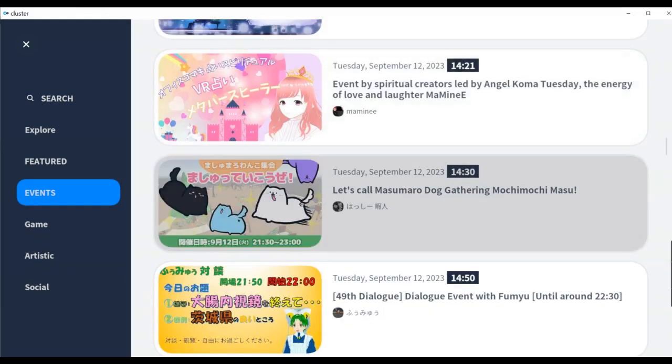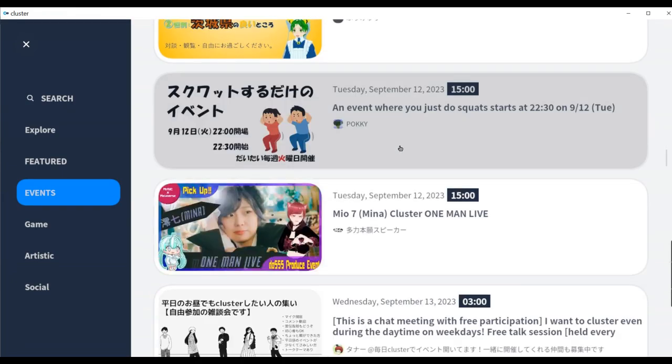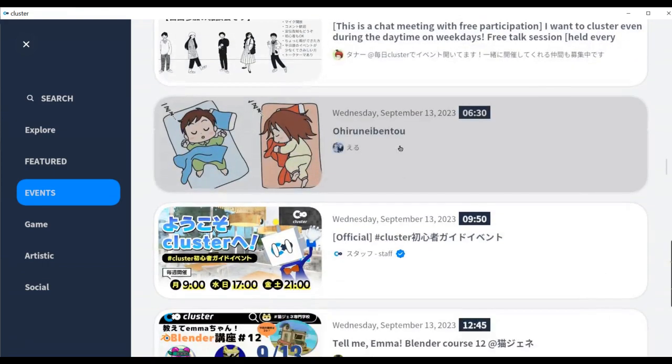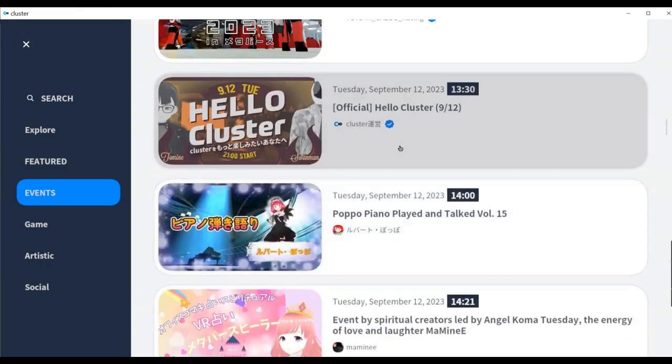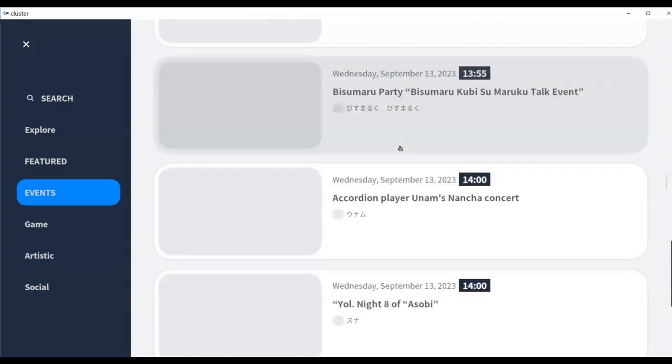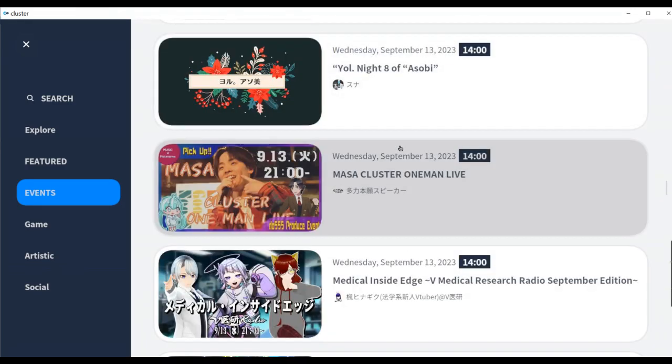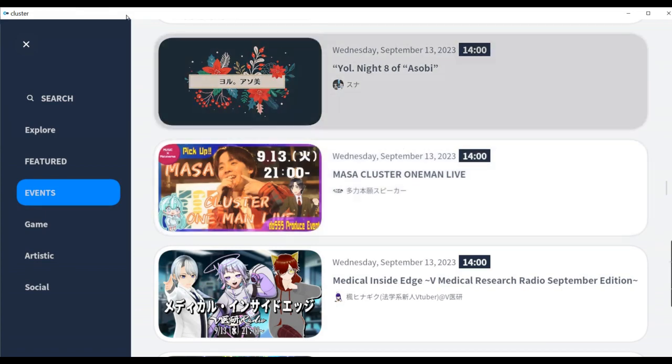When they write the text, it will always be in English, but the thumbnail will be in Japanese. And once you enter, expect Japanese. So unless you find an English server, create an English server, or it's a dancing event or something, it's all in Japanese, sadly. But the only way the English community can grow is if people like you use Cluster and make events.